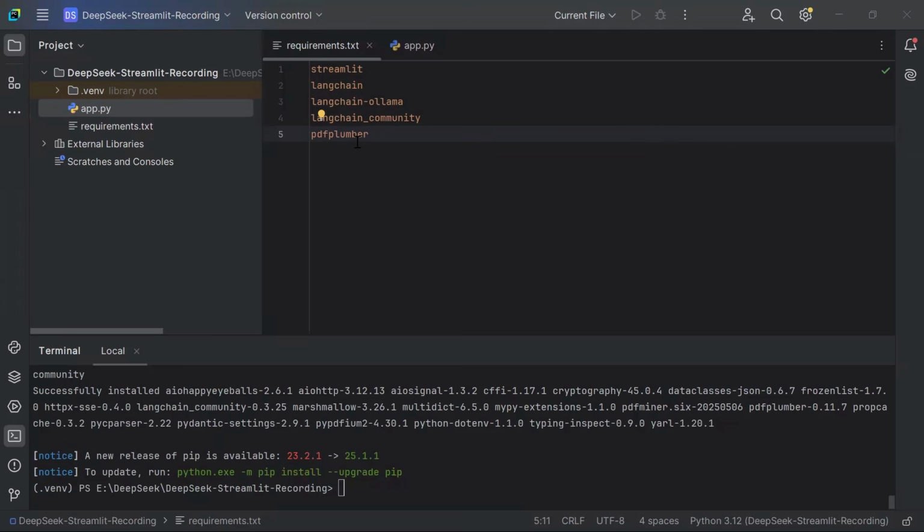Here you can see that I am in my PyCharm Community Edition. In the previous tutorial, as you know, we created a Streamlit chatbot application using DeepSeek through Ollama. And in this tutorial, we are creating a Retrieval-Augmented Generation Streamlit application using DeepSeek through Ollama.